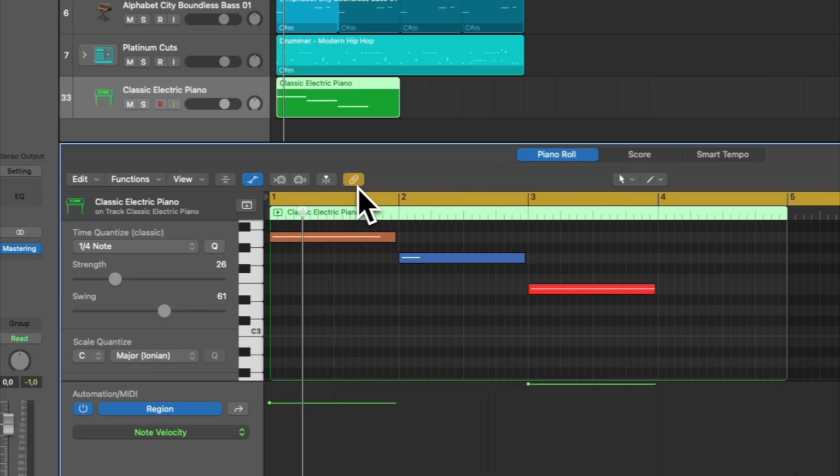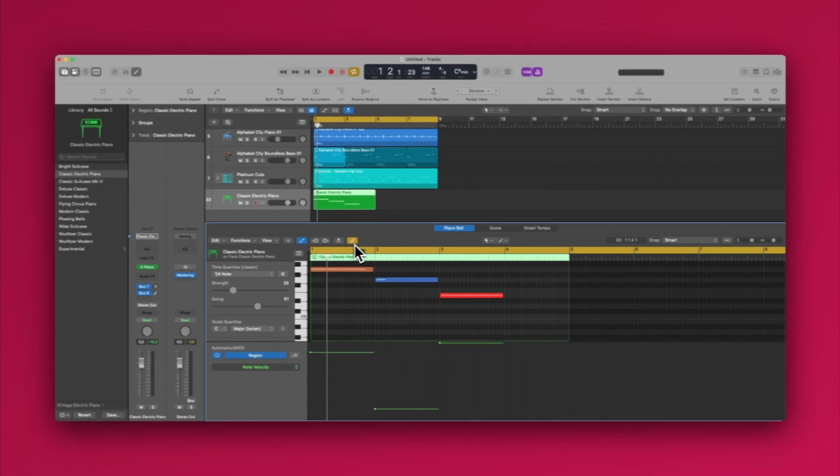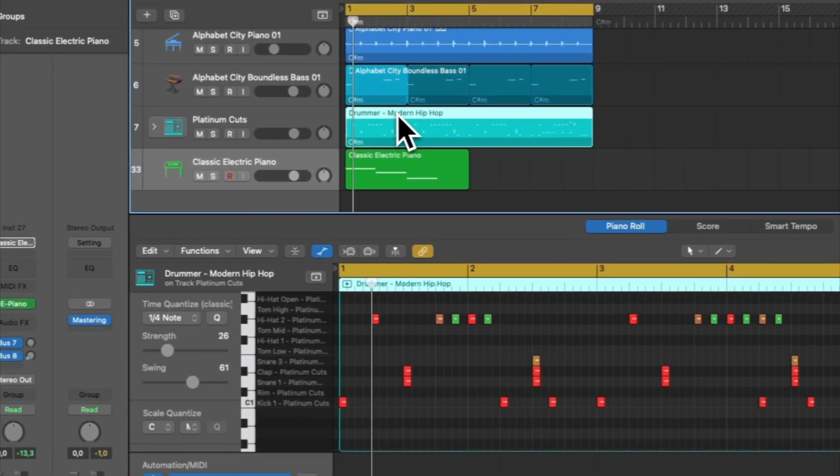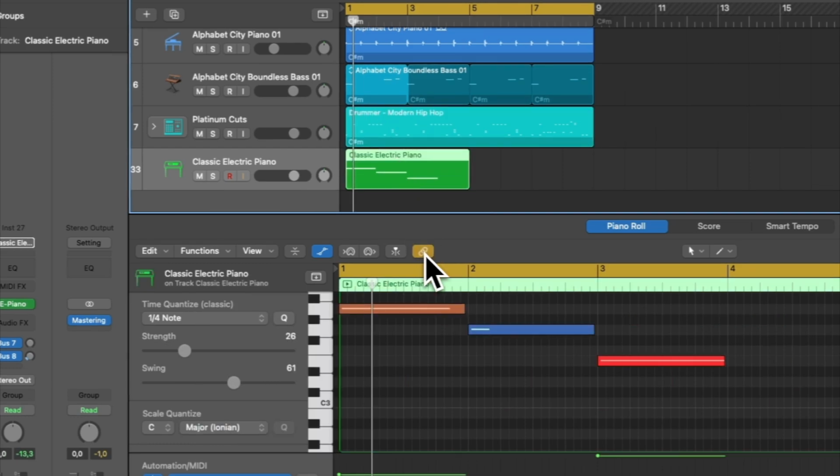The Link button decides whether the editor always follows your current selection. When it's on, clicking a new MIDI region instantly updates the piano roll to show it. When it's off, the piano roll stays locked to whatever region you were editing, no matter what you select elsewhere.